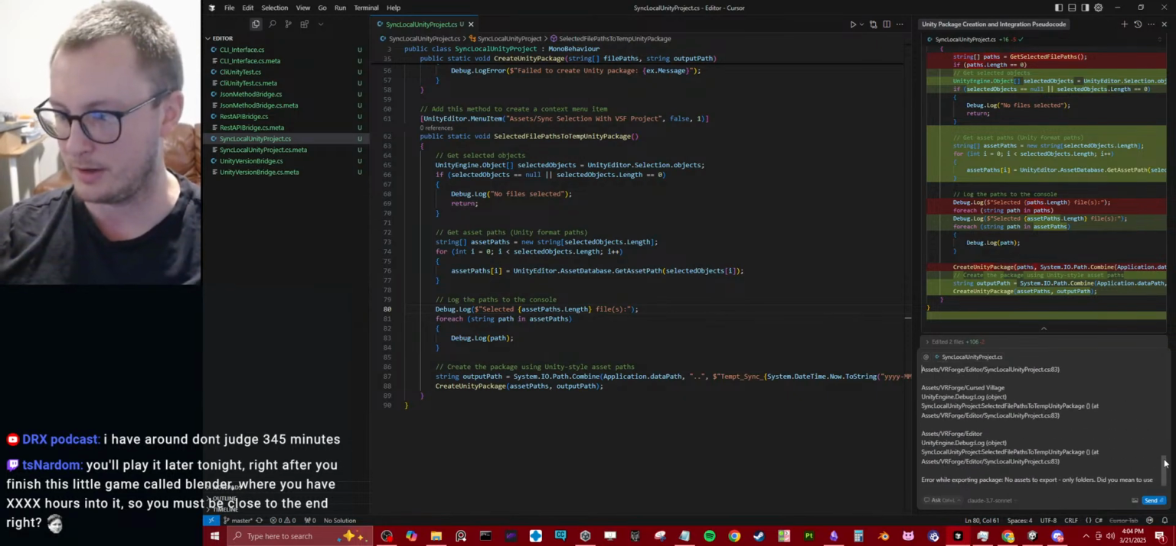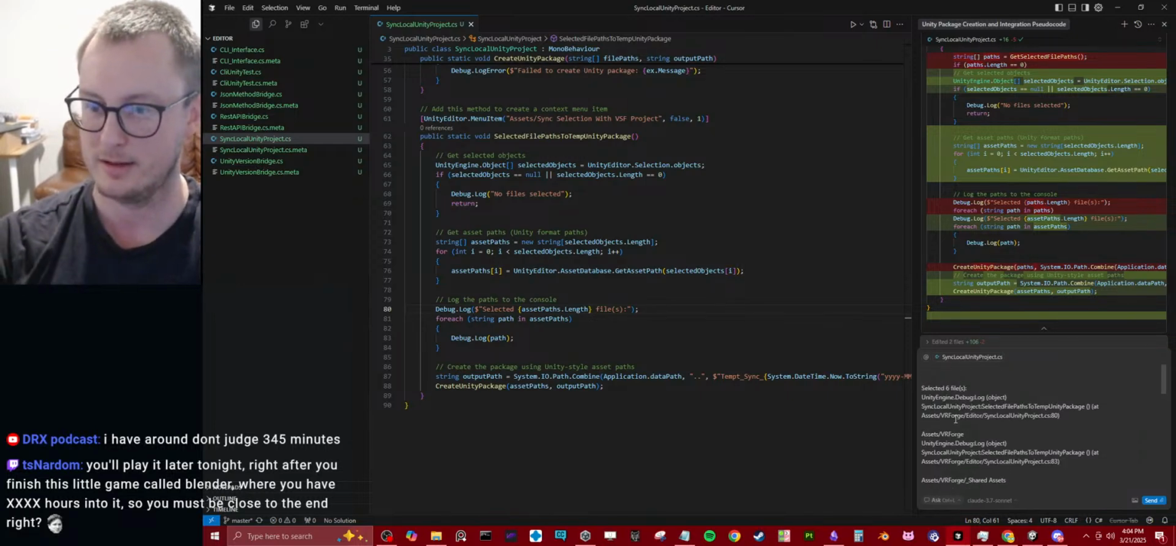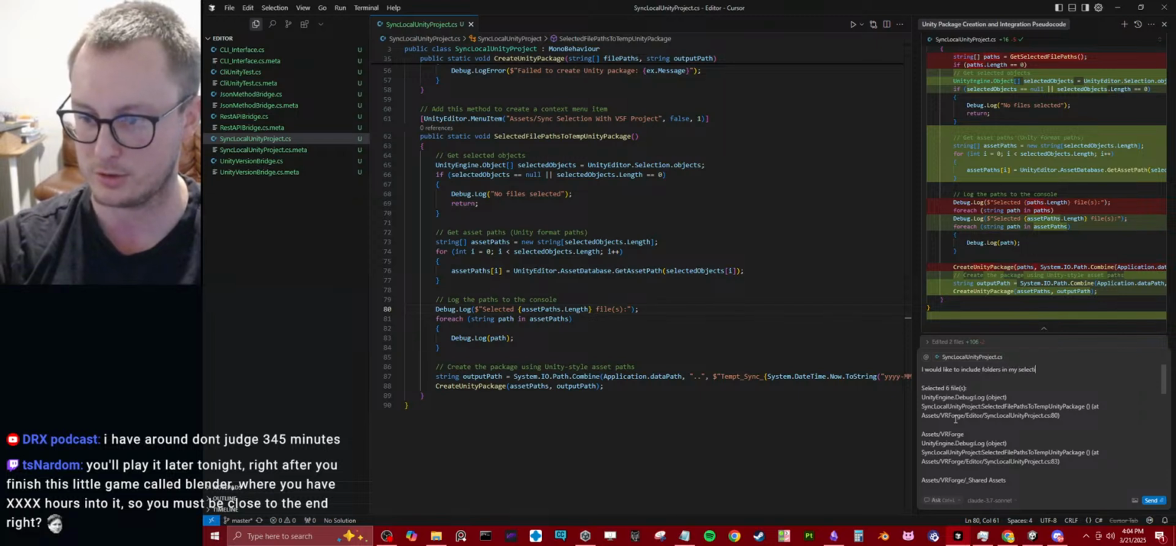Fine. The tough part is you have to tell the AI what to do before you provide it the data. I would like to include folders in any selected. Let's just see.